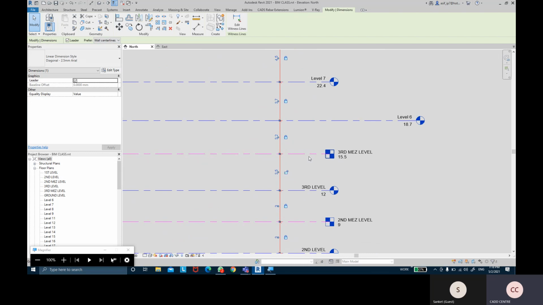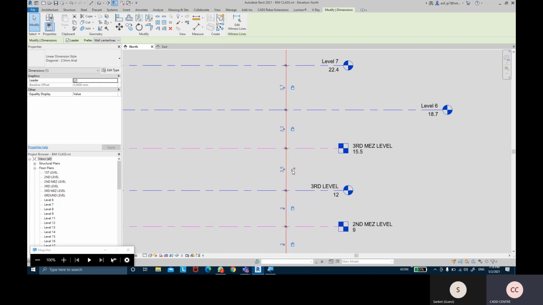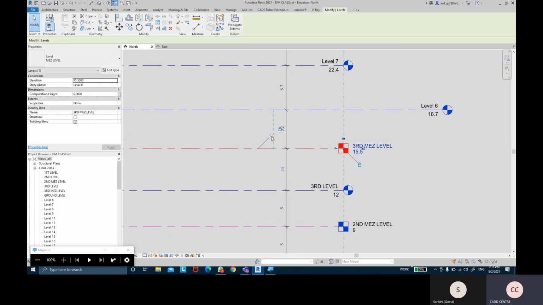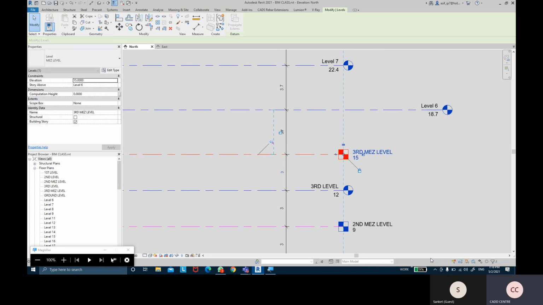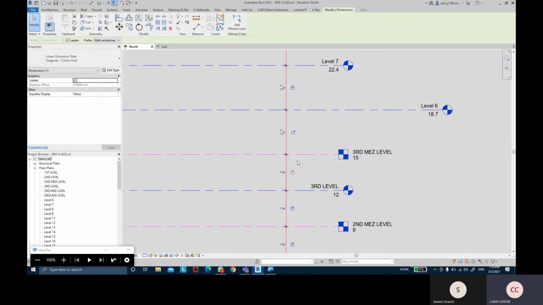So this level was not correct. I wanted it to be 3 meters again, so I kept it unlocked. I'm going to select that level and unpin it. After I unpin it, I'm going to select the level again and type the correct dimension as 3 meters. You can see that it becomes 3 meters. Now that's correct, so I'm going to keep it locked.